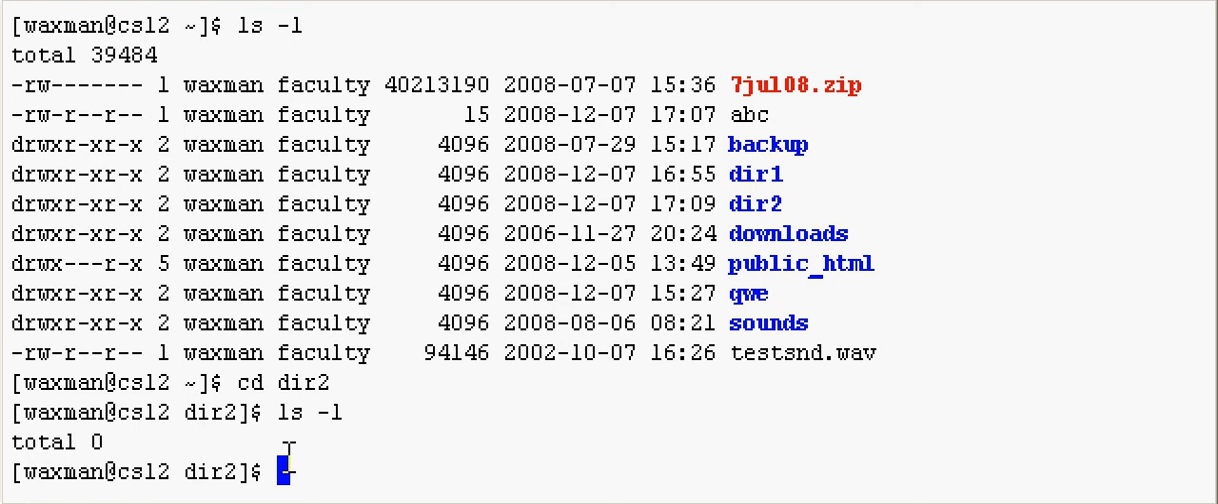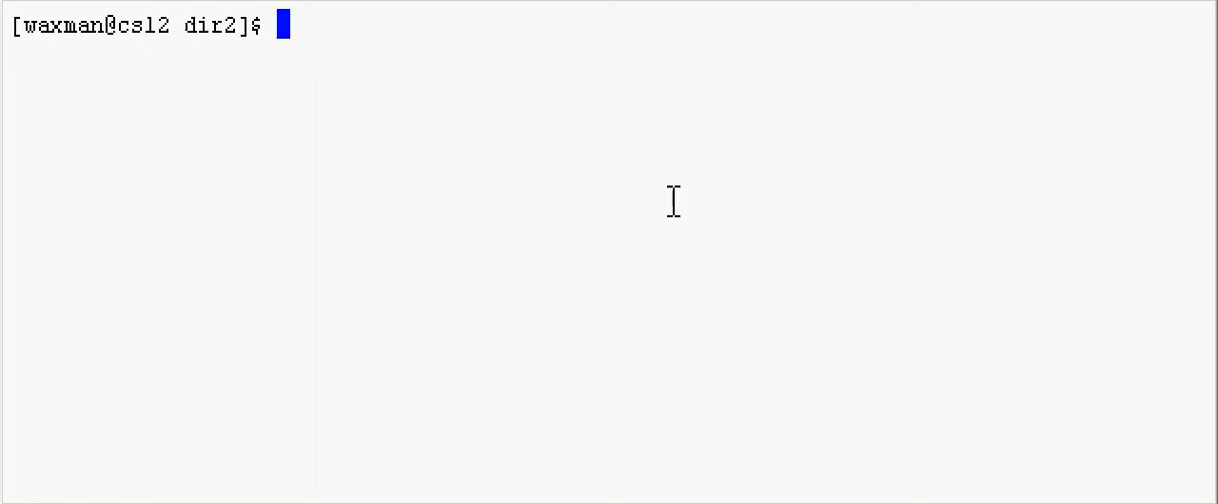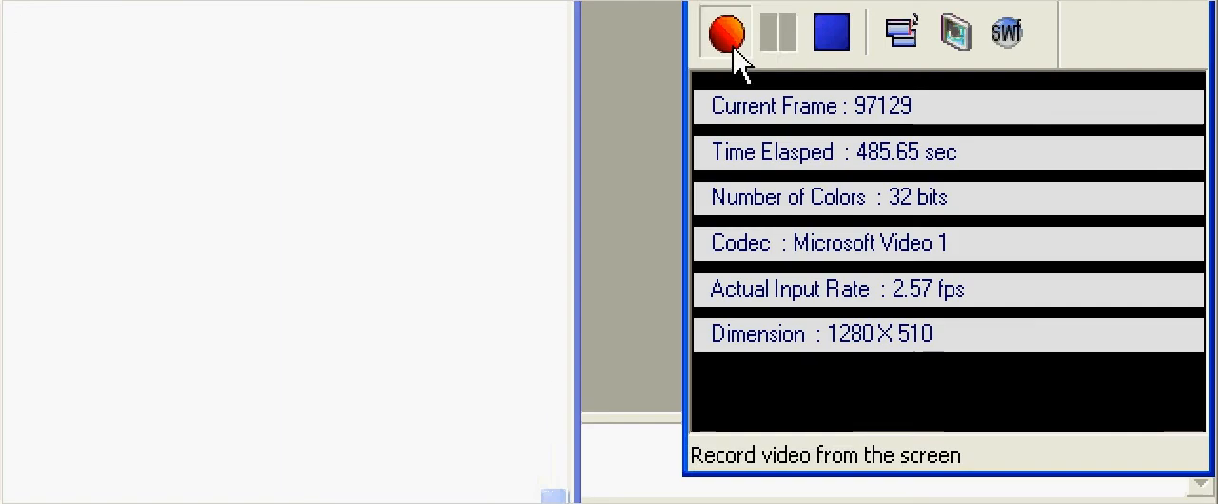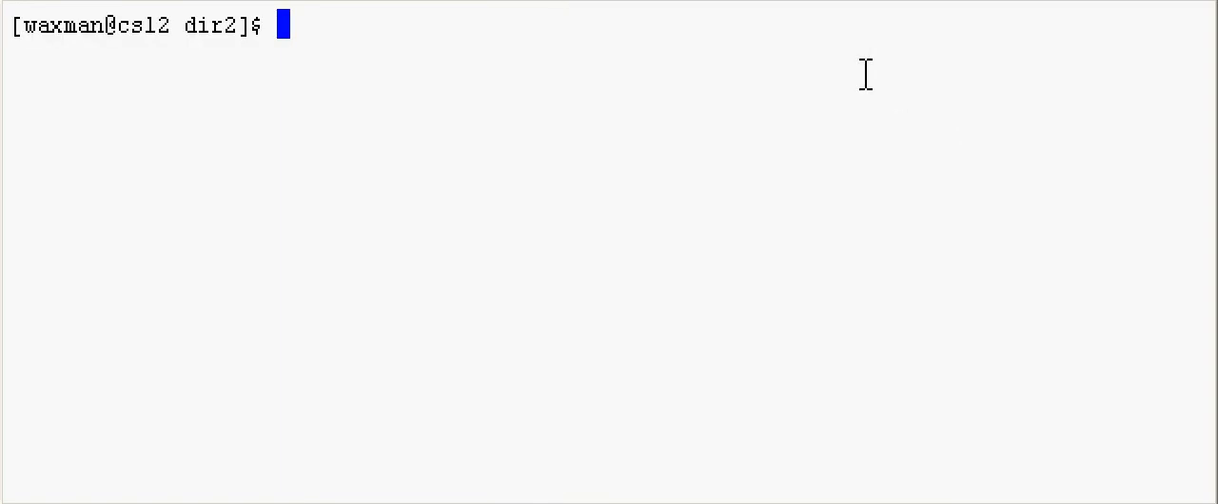Now let me just clear the screen one more time. Right, clear the screen. Now I want to copy, or actually move, so I'm going to move the file abc from the Waxman directory, which is the parent of this, into this directory. So how do I do that? The command for moving a file, moving is different than copying, right? When I copy, I end up with two copies. The move command picks it up and moves it. So the move command is mv.